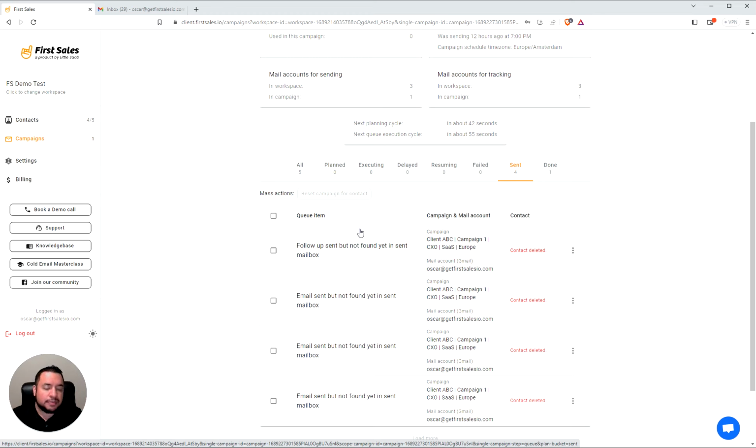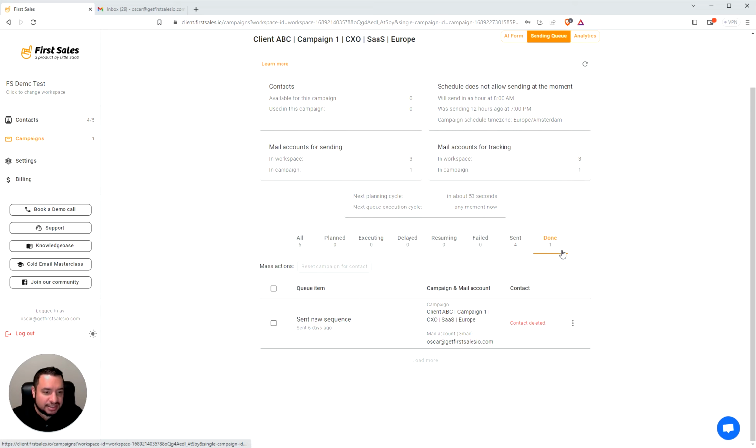So how do we make sure? Firstsales will say, okay, this was sent. Let me verify it. So Firstsales will go to the sent folder for that account and check to make sure that email is present in the sent folder. That means that it was sent, and now it will show up in the last tab, which is the done tab. As you can see here, this entire sequence is already done.